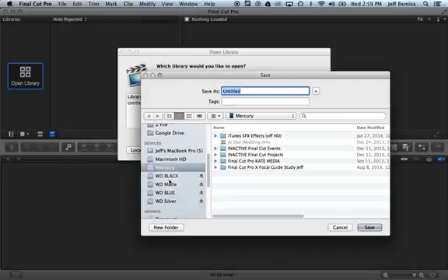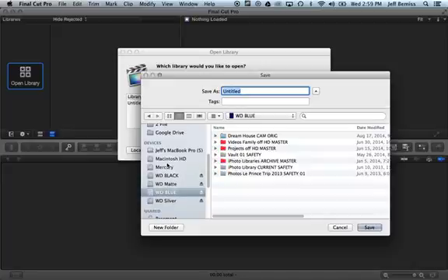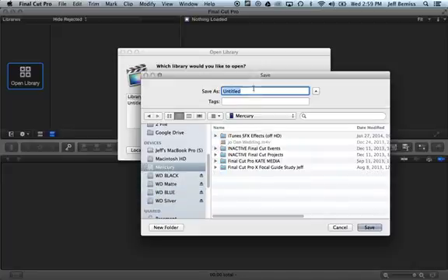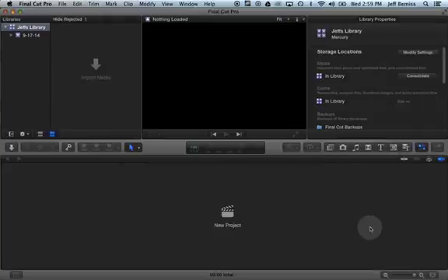Now you need to find your external drive. I have several attached. I could select any of these, but I'll put it here. Give it a name and click Save. Okay. Now no matter where you're storing your stuff, on the computer or on your own external drive, the rest of the steps are the same.